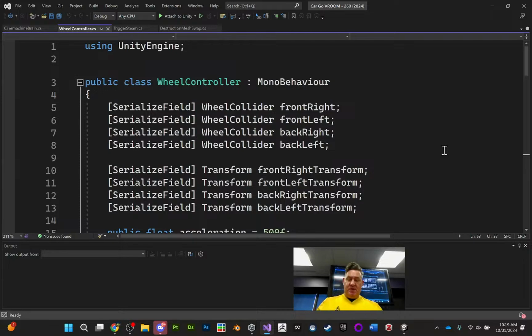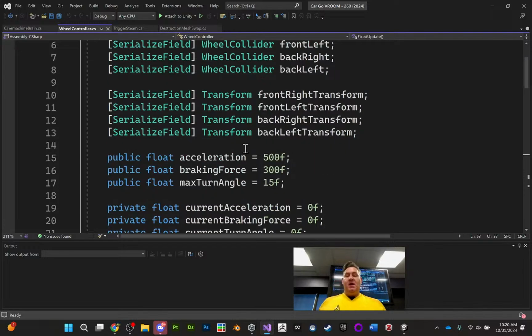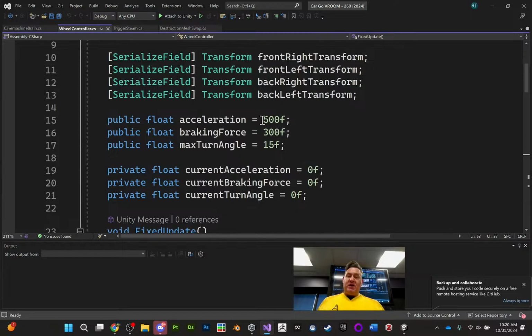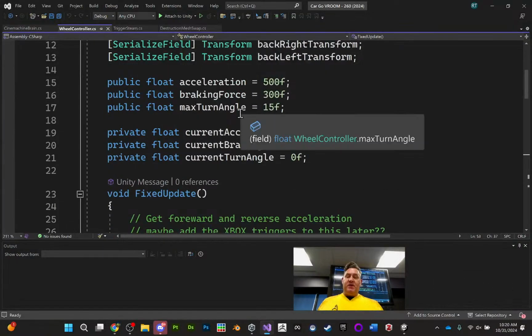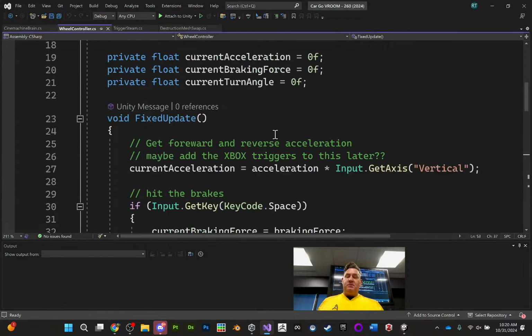It's OBS slowing my frame rate right now. So we've got serialized fields for all the colliders and transforms. These are the wheel colliders, and then the transforms for the actual meshes. When I had the shuttle up, it didn't have wheels, so it just skipped over that without braking nicely. Then acceleration and braking force by default, and max turn angle of the car, 15 by default.